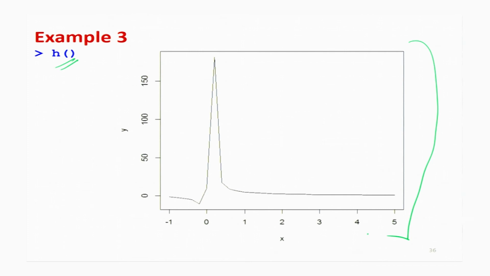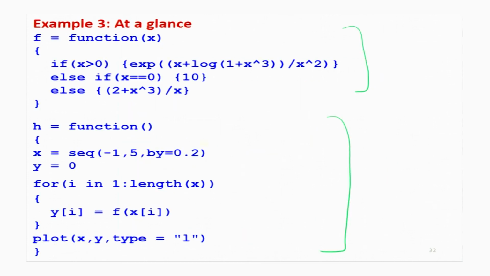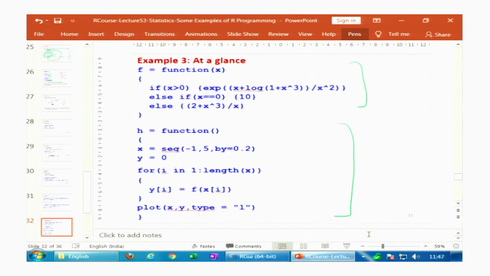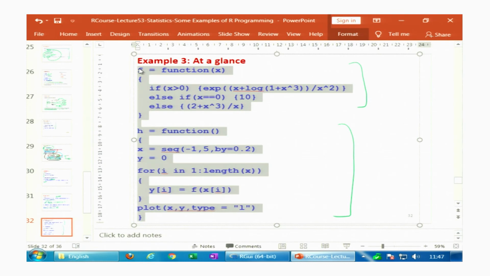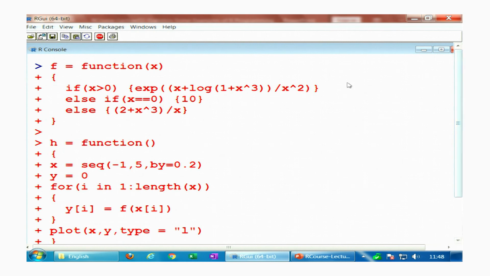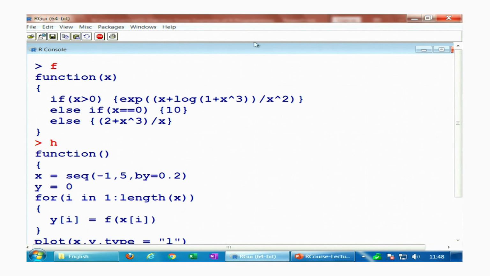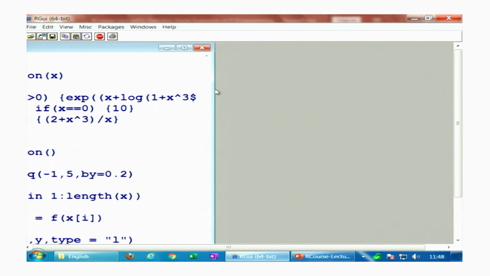You can see here it is not a very difficult job, and you can very easily do it on the R console. Right. So let me try to execute this program on the R software and see. I simply copy both these functions, and you can see here this is your f and this is your h, right. And now we are going to create a plot.